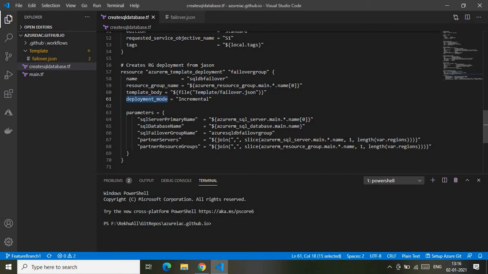Then this is the mode of my ARM template deployment, that is incremental. Incremental is nothing but if the resource is already created, it will just update it. So that's what the incremental deployment mode does. Then after that we are providing the required parameters which are needed for deploying that ARM template. The keyword for that is parameters.